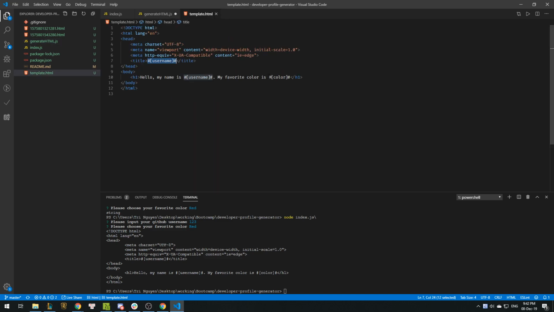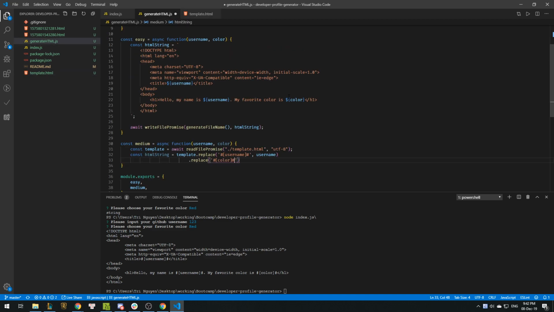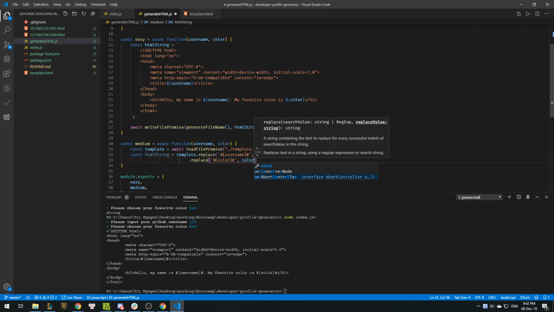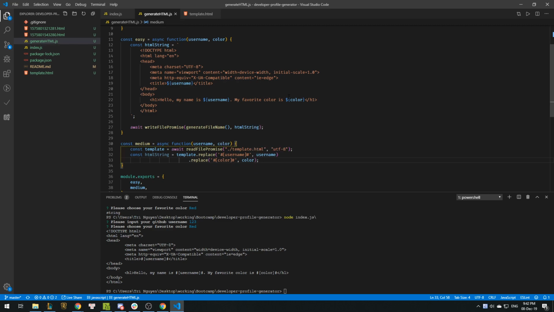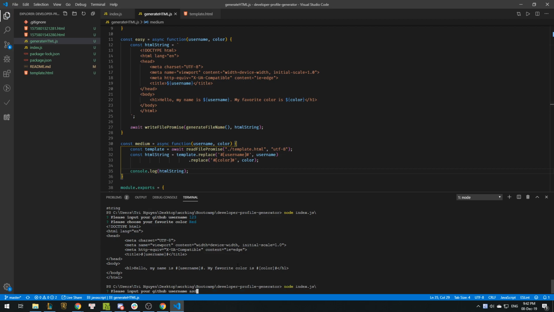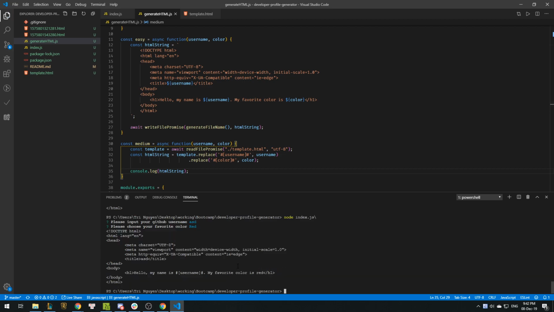And this one, you're going to replace the color, and let's console log the HTML string. Let's see what it looks like. Right, see how this changed and this changed, but this doesn't change.